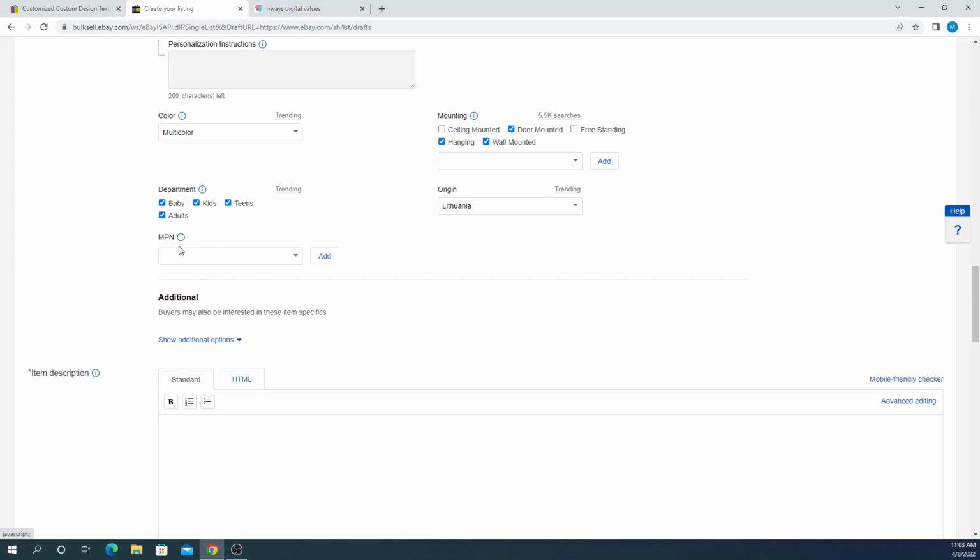displayed. My experience tells me that MPN also counts in the search results, so you should always keep it similar to your title. So it says metal sign, and I like to add some numbers. So my MPN, manufacturer part number, is metal sign 001.